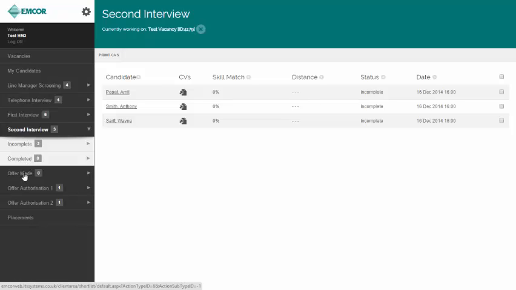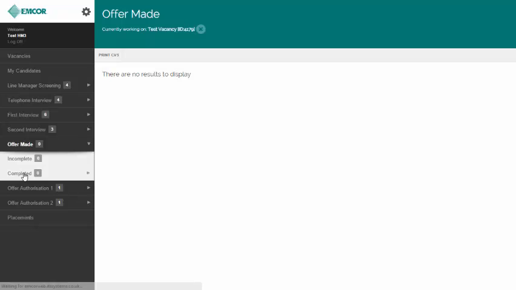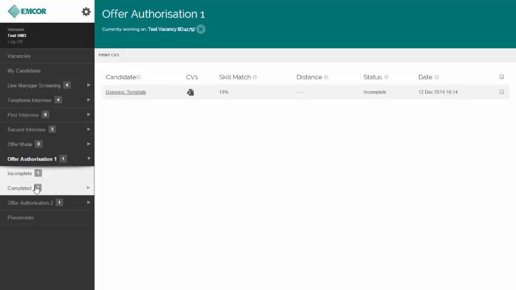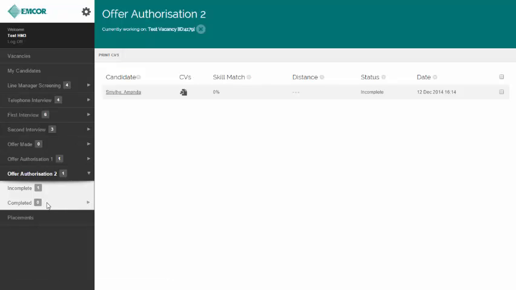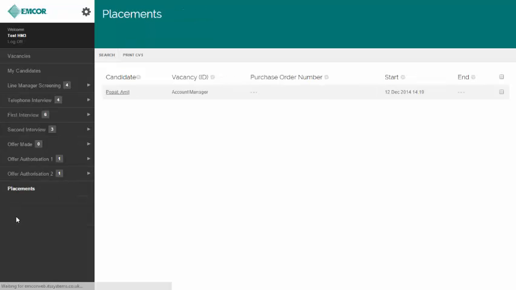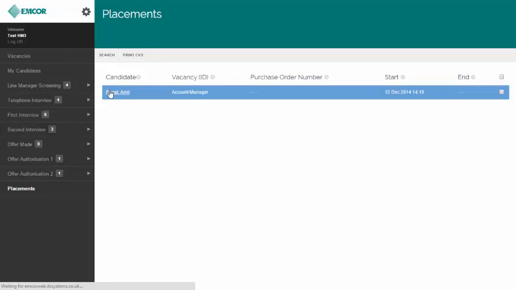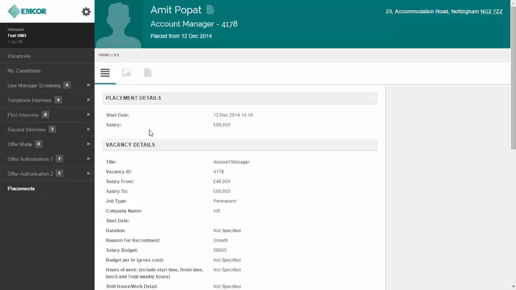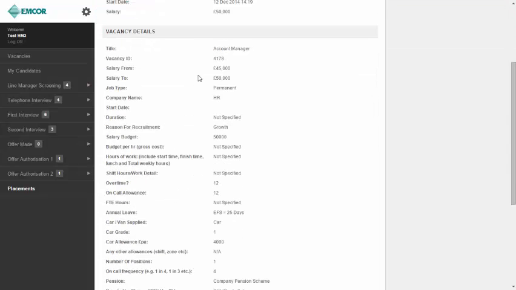Once we get to an offer stage, there is another authorization process that happens at this stage. But we can see where candidates have got to in this authorization process. So we can see here we have a candidate who is at offer authorization 1. We also have a candidate who's at offer authorization 2 here. And once the candidates have been placed, we will also be able to see their details in the placements page. And in a candidate's placement, we'll be able to see additional information about placement, including the candidate's salary, when they're starting, etc.